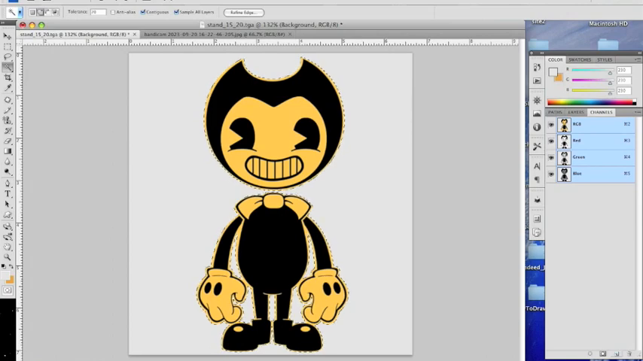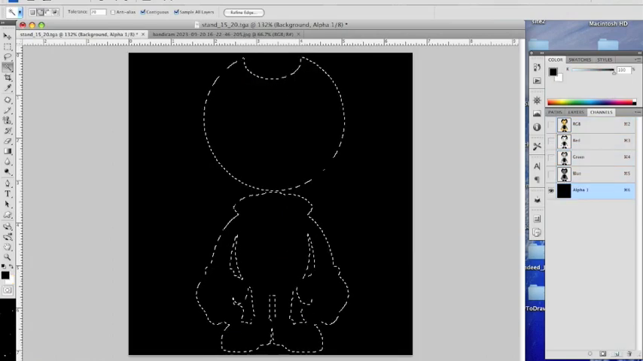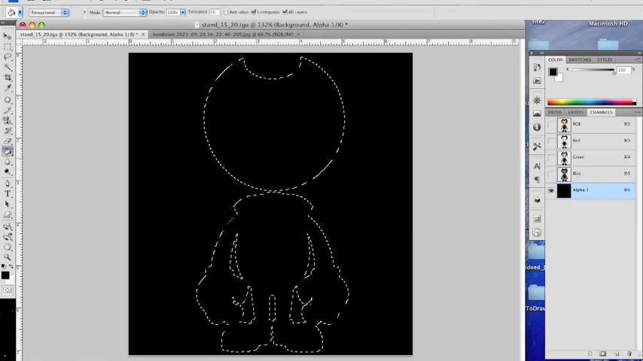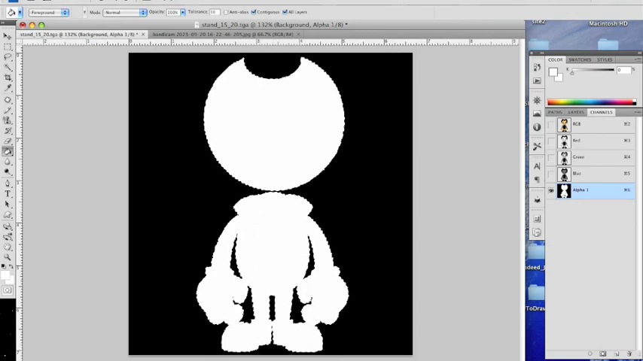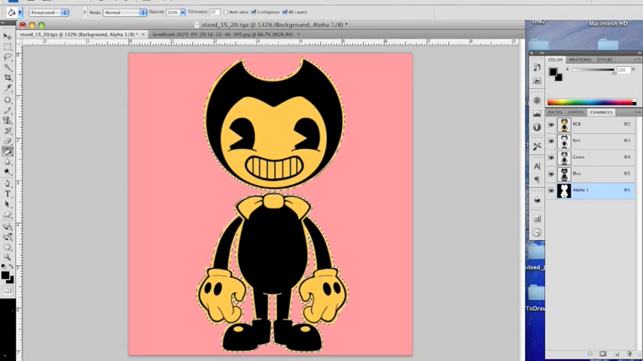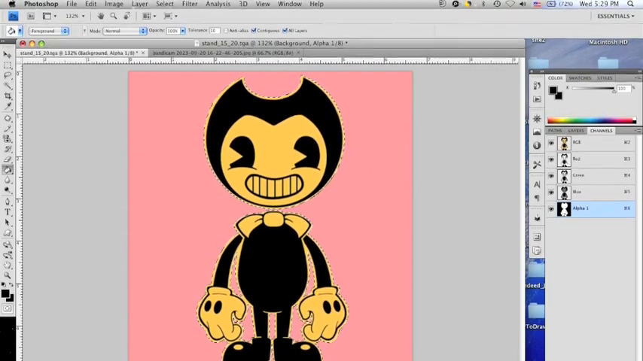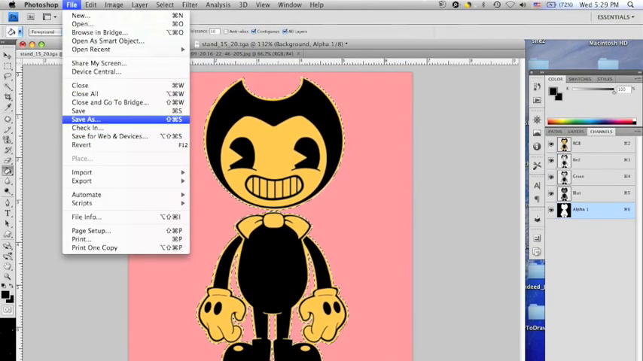And you're going to add a new channel, a new alpha channel. Then you are going to color in the selected area white, and presto. Now we will save this as a TGA file. That's very important.